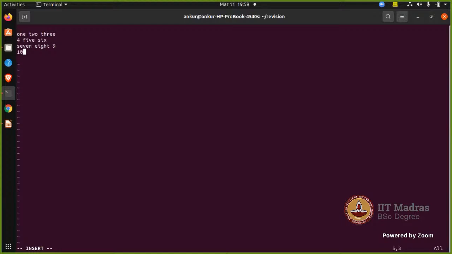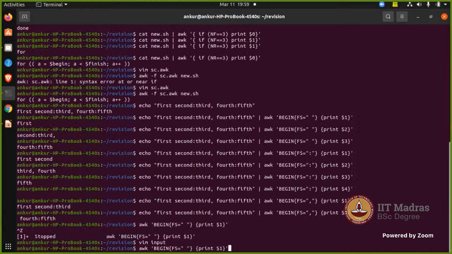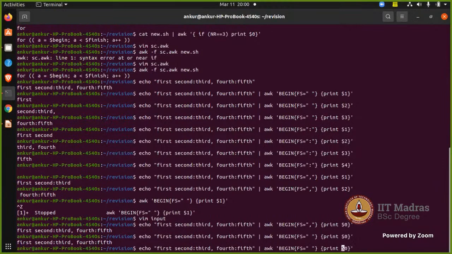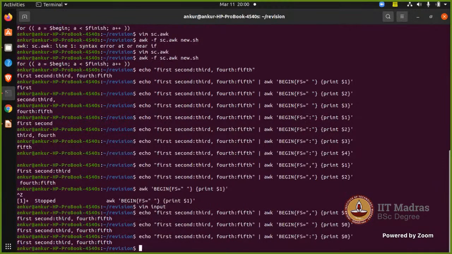Can we use $0 in the previous example? Yes, just a second. Anywhere you use it with the field separator, it will print the same thing. Whatever you use here, it doesn't matter. In case of $0, it will print everything, because there is only one record here. Pay attention to this. This is only one record. There is no slash n here. I was just showing the fields.